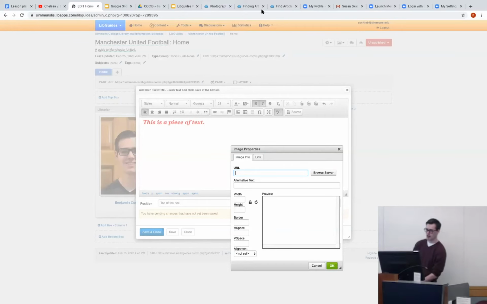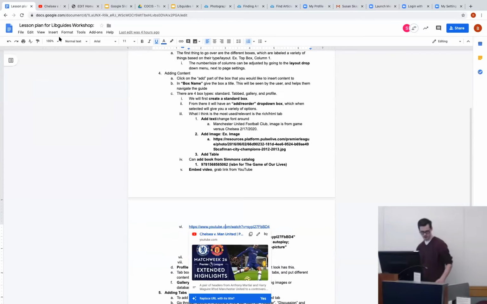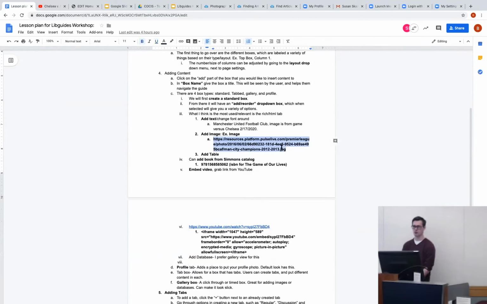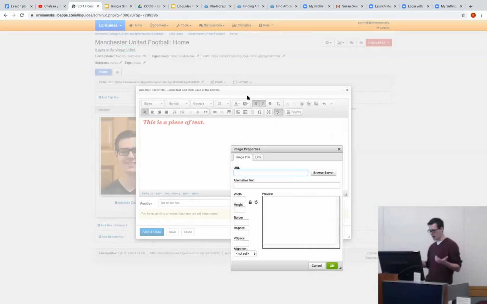So you can add images two ways in LibGuides. The first one is through a link, which is what I'm going to show you now. So you take it. It's going to ask you for a URL. So I'm going to copy and paste this URL I had. I'm going to click OK.